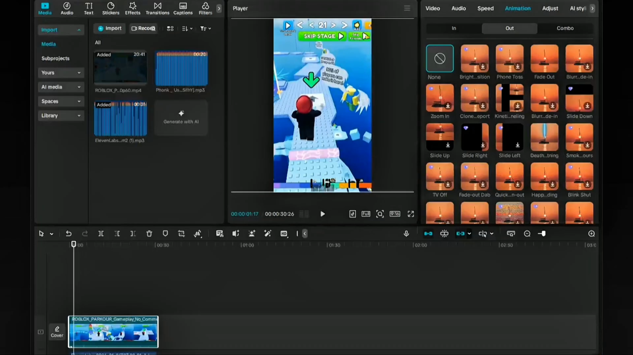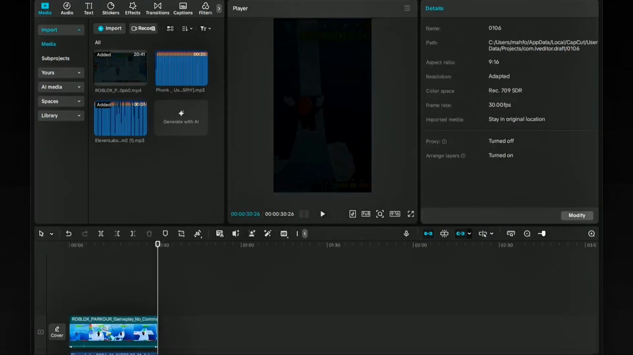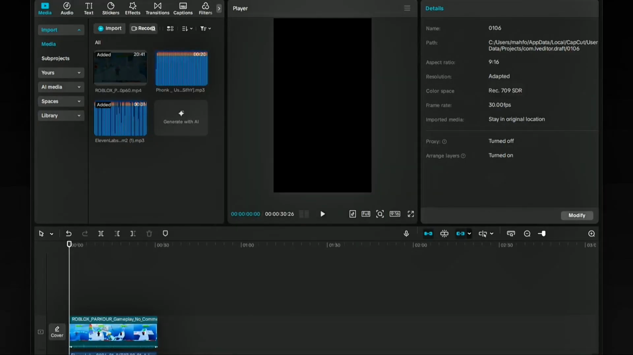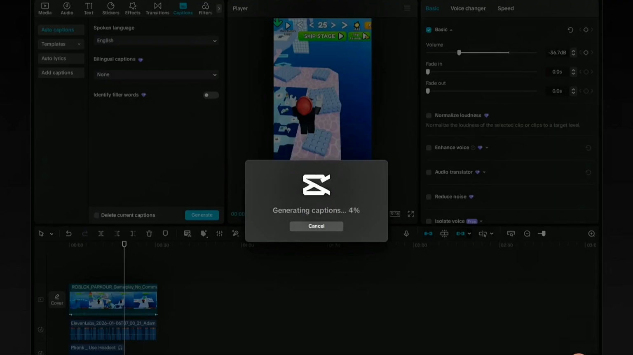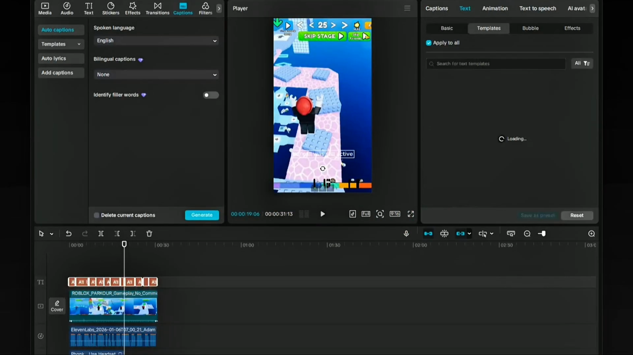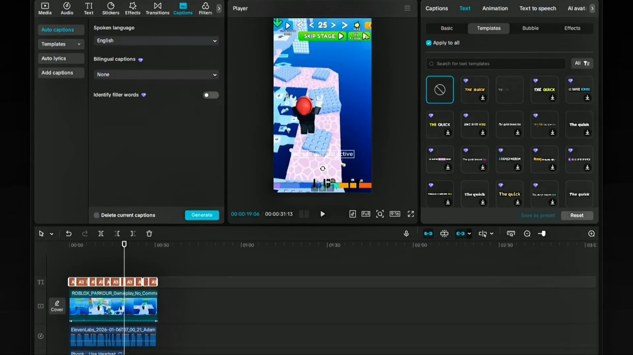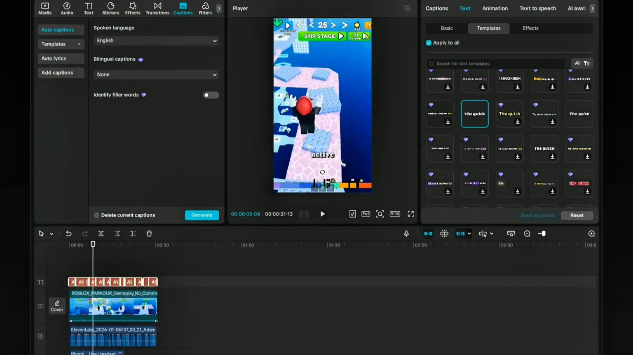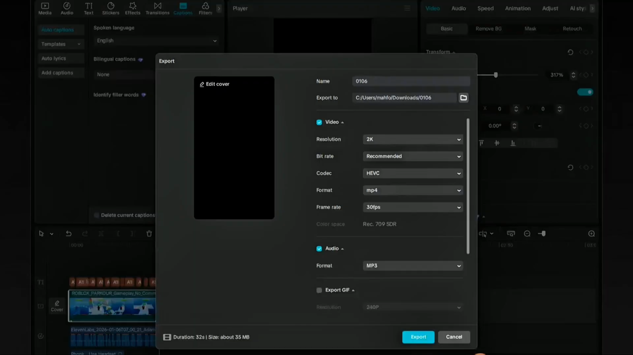We then add our music, having reduced the volume so that it does not spoil the voiceover, then we can add the caption. Once the caption is generated, we choose a template corresponding to our video. If you have CapCut Pro, there are many very interesting templates, otherwise there are free templates. Now we have exported the video.